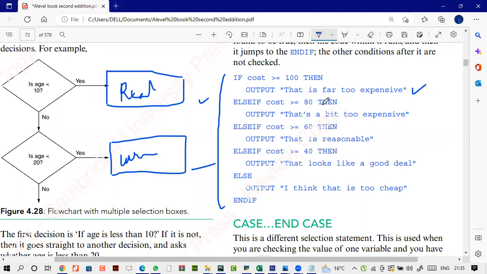Else you do this output. Okay. Else if the cost is less than 60, then you do this. Else if the cost is less than 40, you do this. Else if this, and at the end, like I said, if you have an if, it has to have an end if.